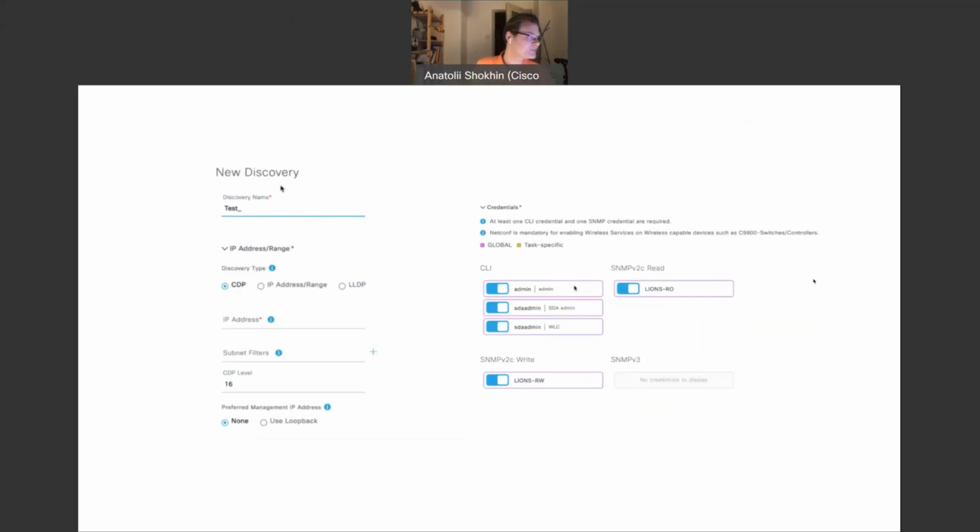So how are we doing it? We specify the discovery name. Then we select, for example, CDP or LLDP protocols to discover the device, or use an IP address range, where you specify the pool of devices that you would like to add.